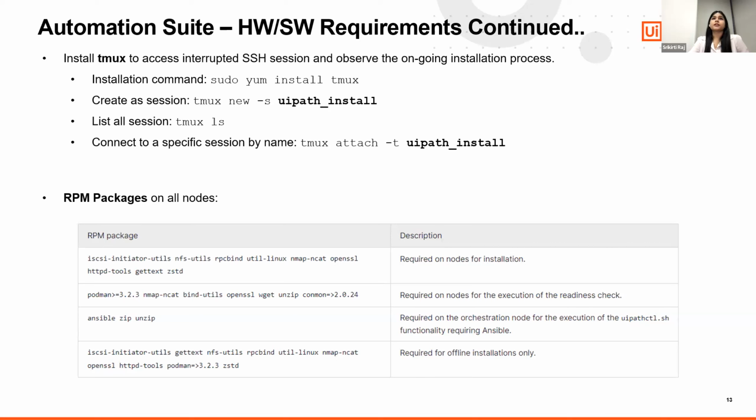Also, we will be installing Tmux to access interrupted SSH sessions to observe the ongoing installation process. So these are the commands which Ram will be running in one of the VMs. We will be taking all the sessions while installing these applications, and we'll be connecting to all the specific sessions with a specific name. So Ram, do you want to take the session for the VM?